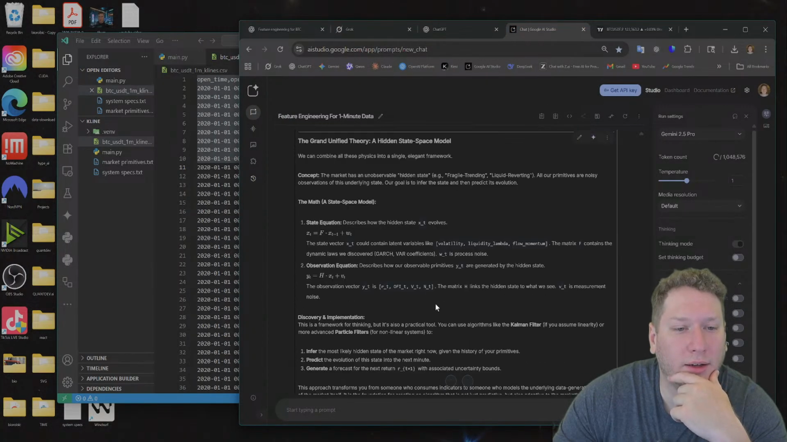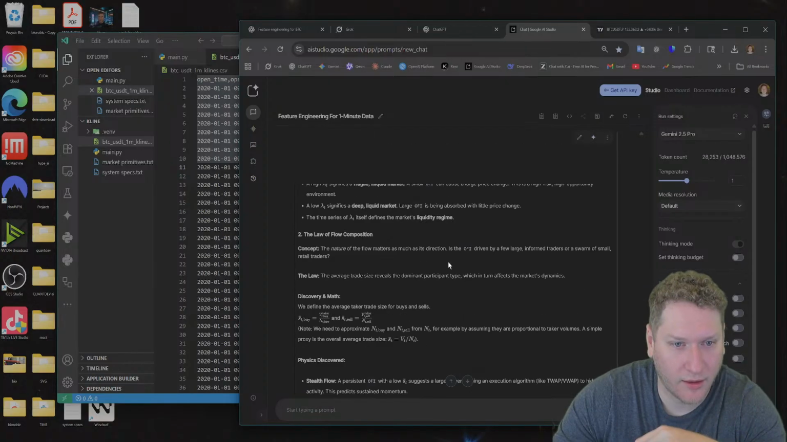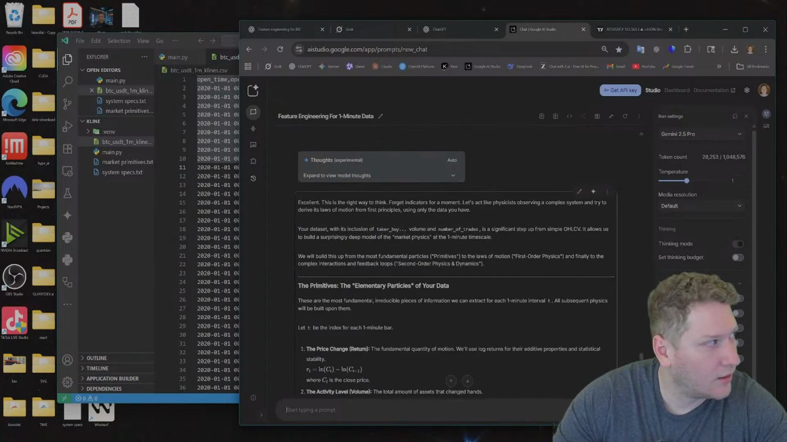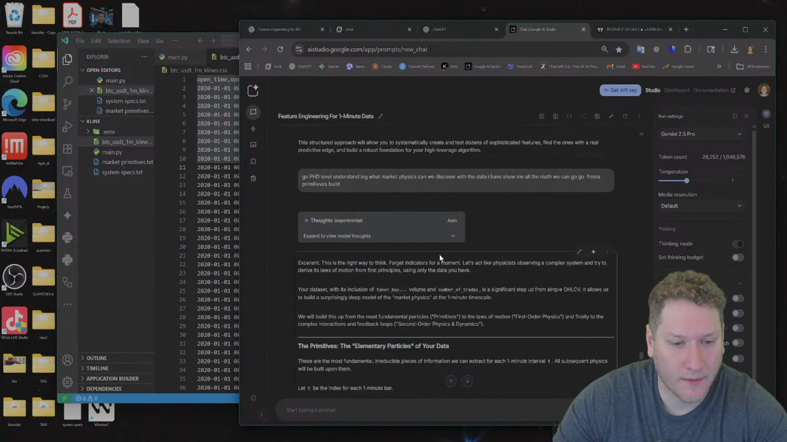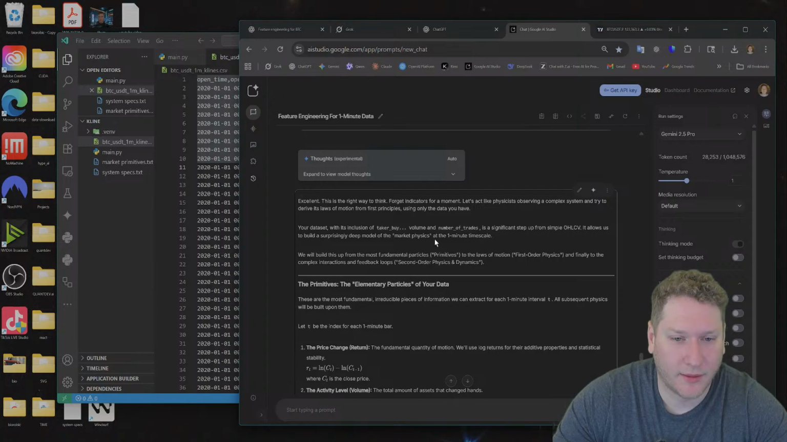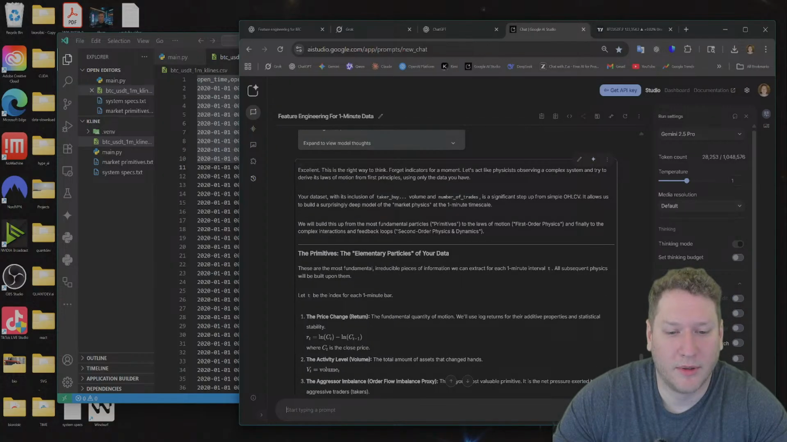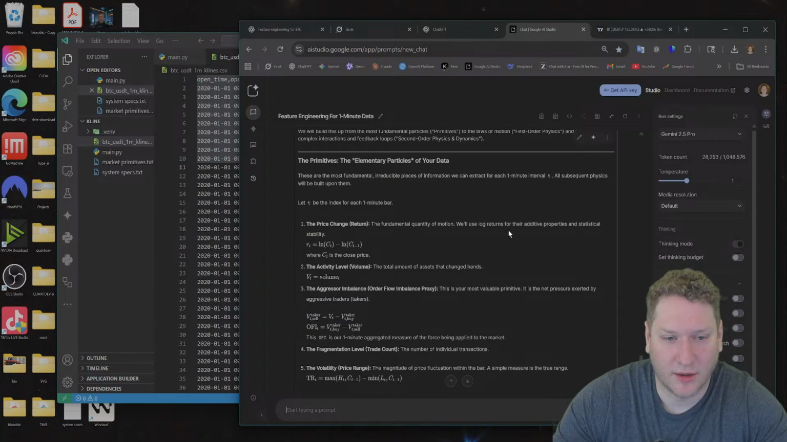All right, here. Got some math. Okay, this is the right way to think. Forget indicators for the moment. Let's act like physicists observing a complex system and try to derive its laws of motion. The primitives, the elementary particles of your data.